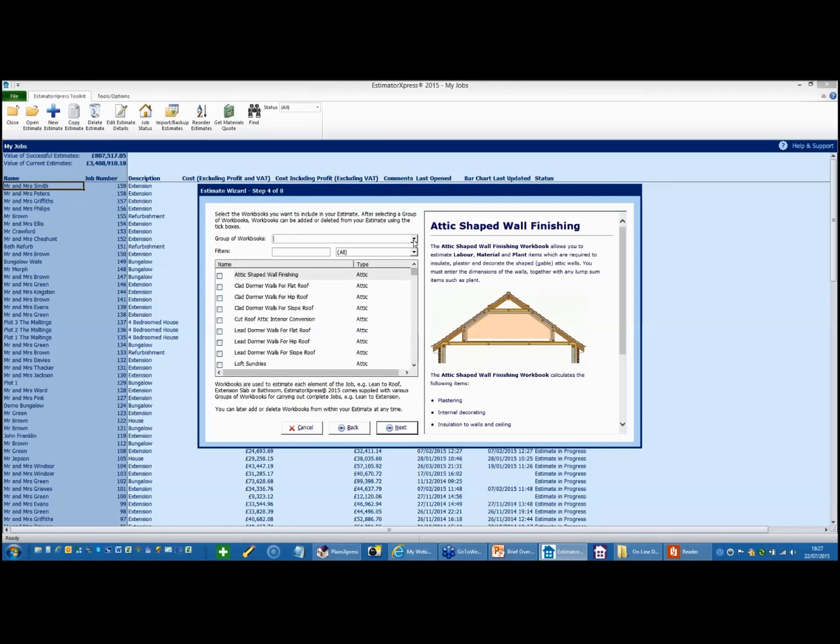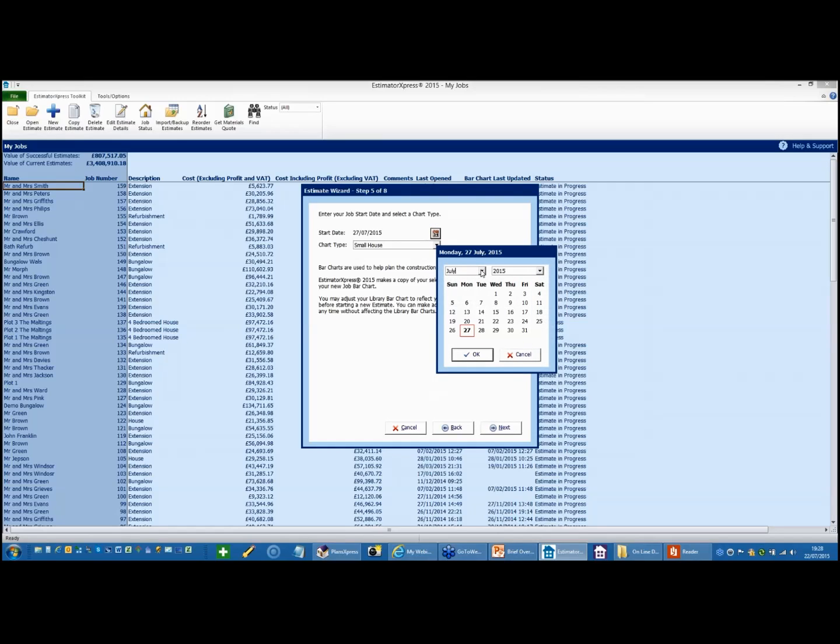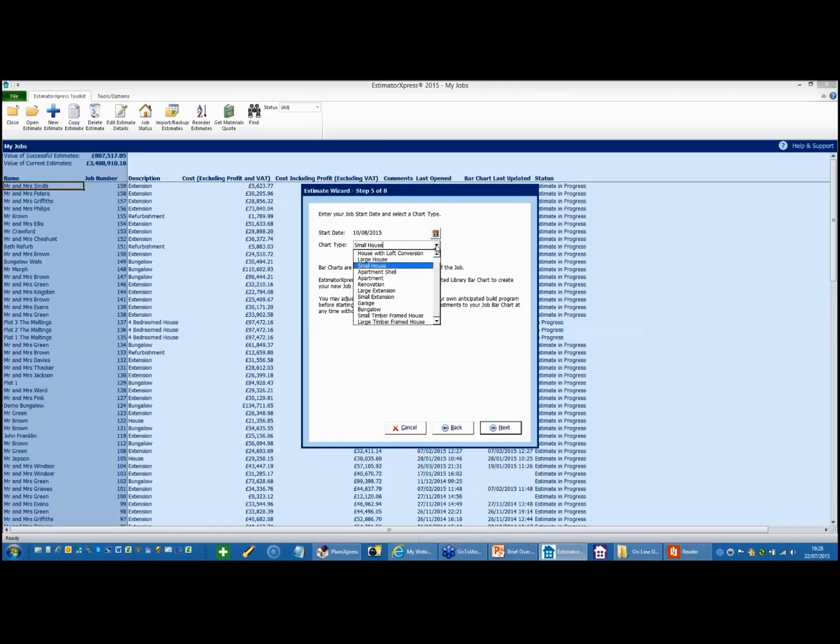The next thing I need to do is to pick my group of workbooks. Now this was this checklist, if you remember, and I've got one set up here for an extension demonstration. I'm going to click Next. I'm going to give a start date for the job, so I'm going to assume that I'm going to be starting the planning application in August, say August the 10th, and I'm going to choose a small extension bar chart.